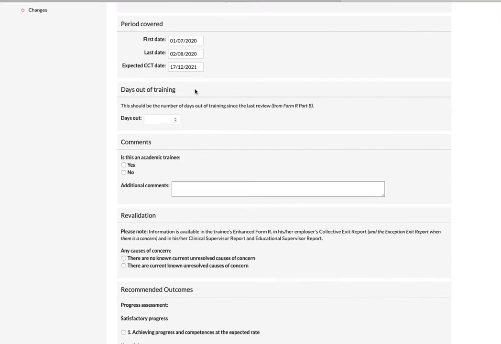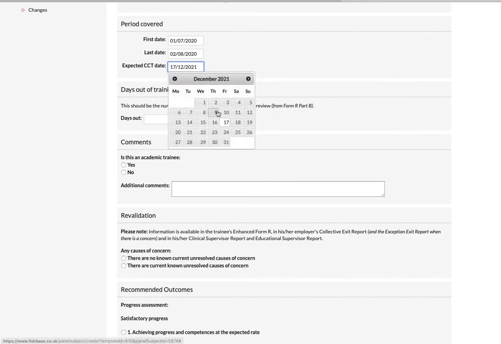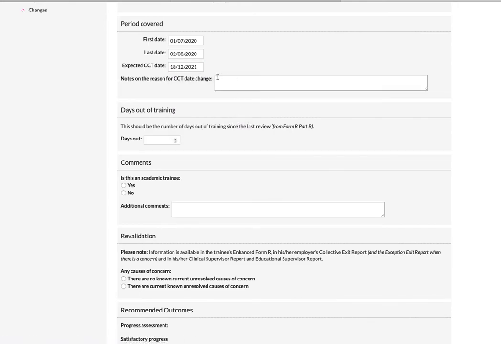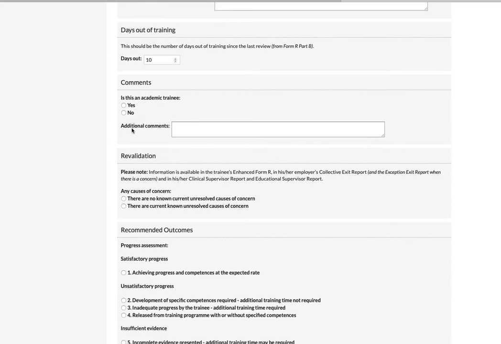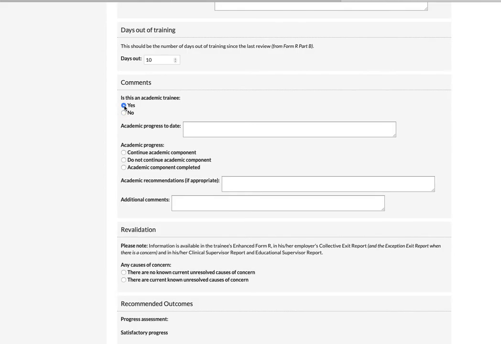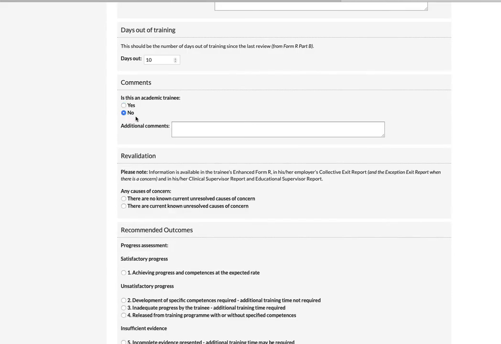Please check and clarify the date which you want to review. So the first date, the last date, and then update the CCT date. Now if you change that, it will ask you to explain why you're changing it, just as an audit trail. Then you'd add their ToT here, and then it's going to ask you if this is an academic trainee. So if you click no, nothing will happen. If you click yes, various other boxes will appear.